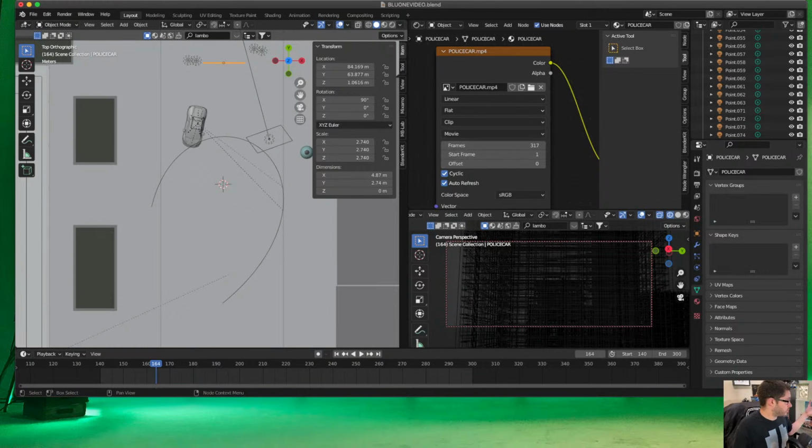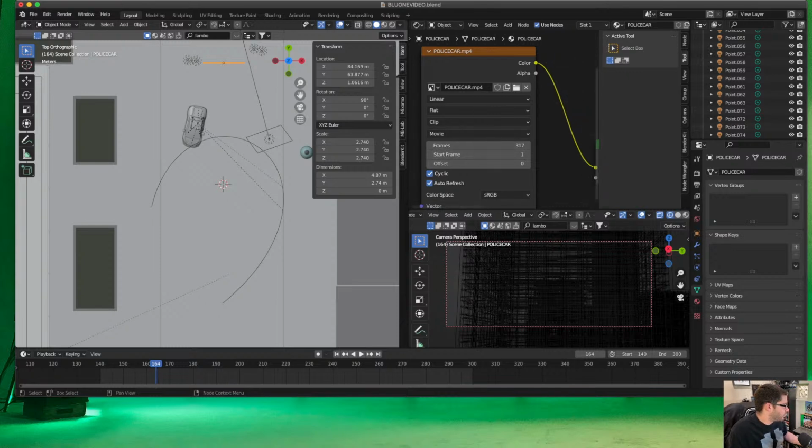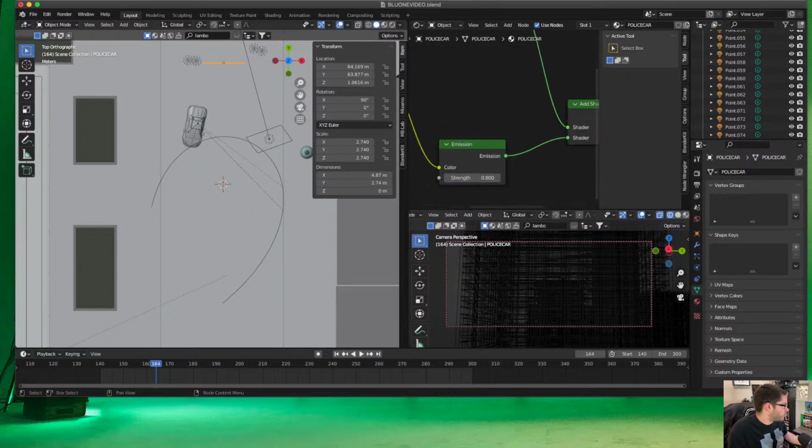So I always just make sure that I have cyclic, I believe it's called, checked on. And linear, flat, clip. It's a movie. You can move your frames from here, wherever you want to start from, the starting frame, a little offset and stuff like that. The offset, I wouldn't touch that. Just maybe the frames of wherever you want to start, but that's it. Then if you go over here, this is kind of what I was doing before.